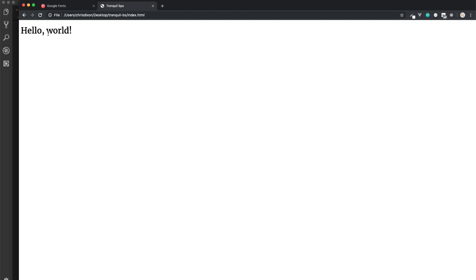And this is all we need to do to include custom Google fonts in our project. And next we'll move on to creating the header section.